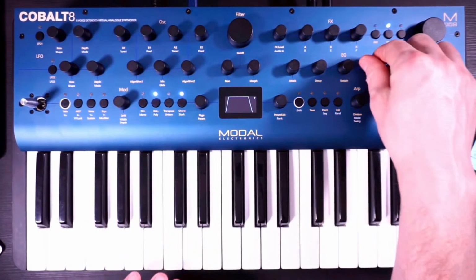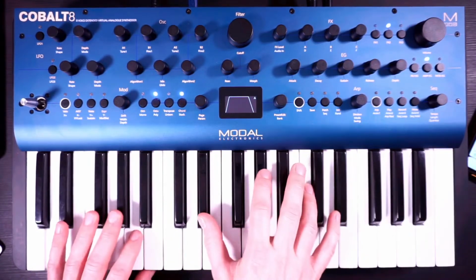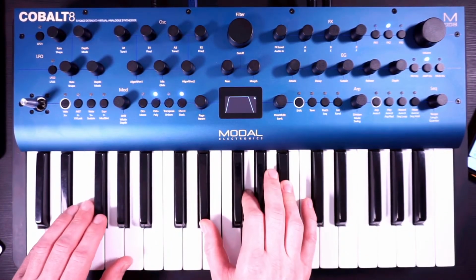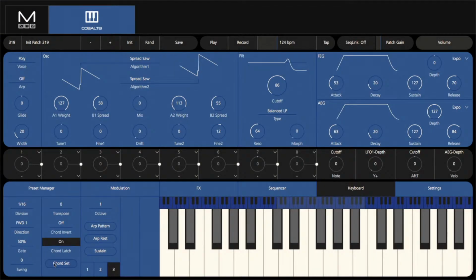Let's put some attack and release on this, to get more of a pad sound out of it. Yeah, the Modal App is great, and it is free. Free 99. And of course, it will only work if you have a Cobalt. If the Cobalt's not connected, it's not going to do anything.